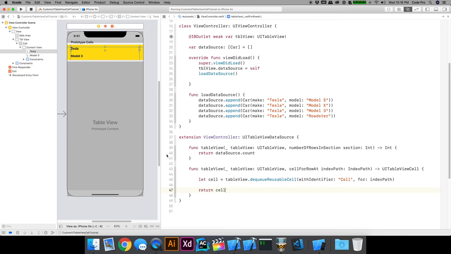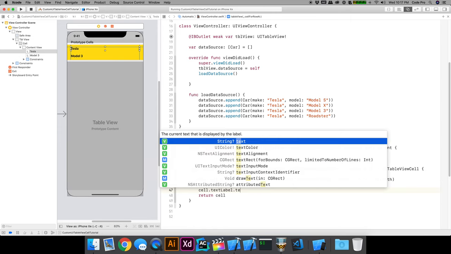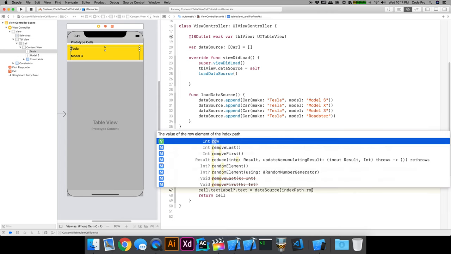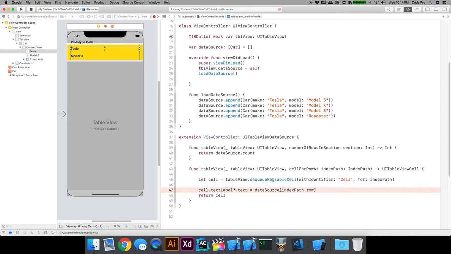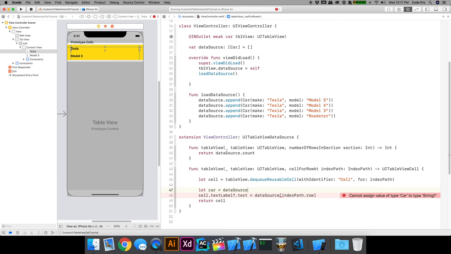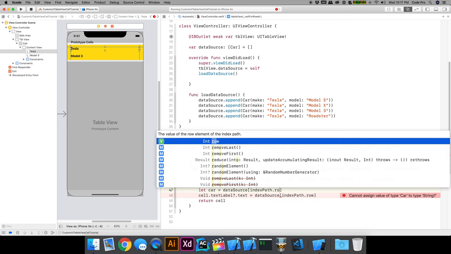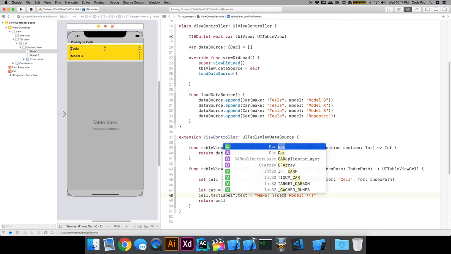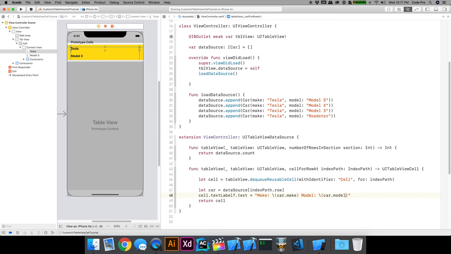And then you might do something like cell.textLabel.text equals dataSource at indexPath.row, which is just a car. And you might end up doing something like this to format it. So let car equals dataSource at indexPath.row. And that might look good at first, but let's go ahead and run this and see what happens.